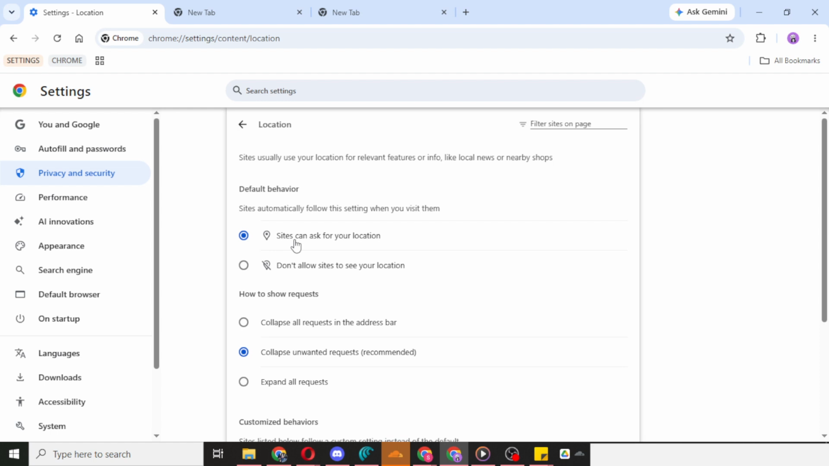You should also click the option for Collapse Unwanted Requests. Enabling this helps reduce annoying or unnecessary permission pop-ups from websites that repeatedly ask for access. It keeps your browsing experience cleaner while still allowing useful websites to request your location when appropriate. Once these settings are enabled, you're all set. The next time a website needs your location, Chrome can prompt you to allow or block access.